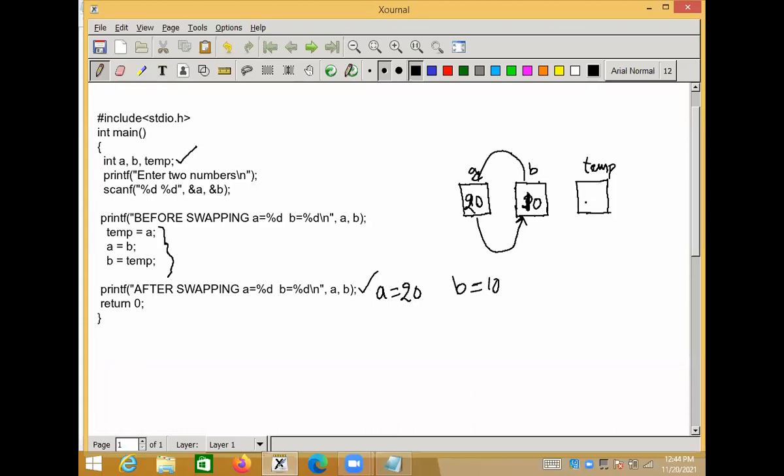By using this third variable, temp equals a means the value of a is first stored in temp. Everything, the explanation, is available in a previous video.